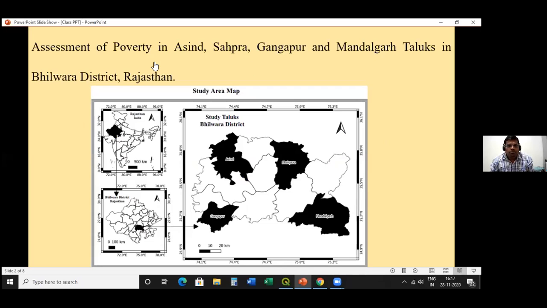Before we start the work, we will assign ourselves a task, which will help us understand more clearly what we are going to learn today. We will assume that we have done a poverty assessment in four taluks in Bhilwara district in Rajasthan. Our work is the assessment of poverty in Asind, Sanpura, Gangapur, and Mandalgarh taluks in Bhilwara district in Rajasthan state.